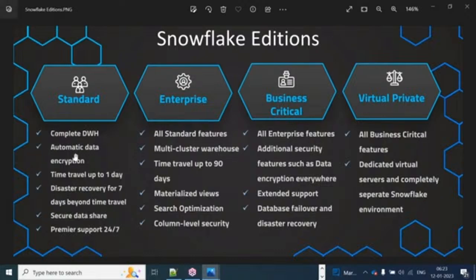Coming to the enterprise edition, whatever features are available in the standard will be available. That is very basic. The second one is the multi-cluster warehouse. Yesterday we discussed single warehouse and multi-cluster warehouse. In the standard edition you can work with only a single warehouse; the enterprise edition also supports the multi-cluster warehouse. Time travel in the enterprise edition will be there for 90 days, whereas in standard it is available for only 1 day. This is a great feature actually.